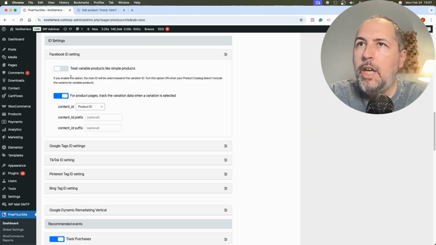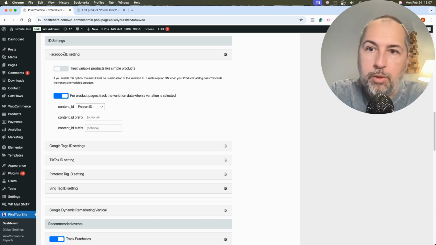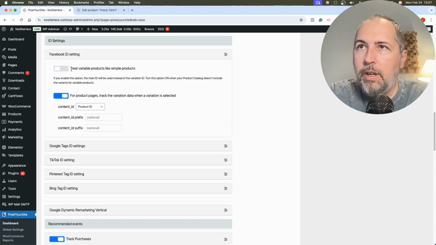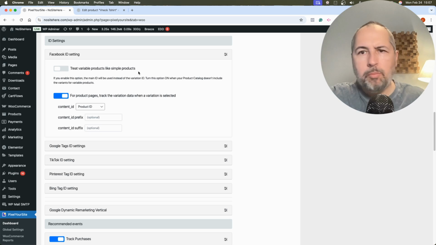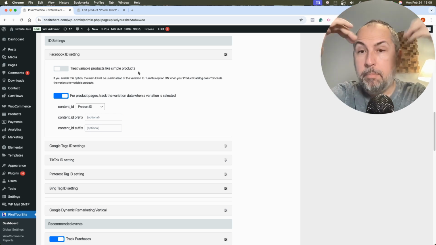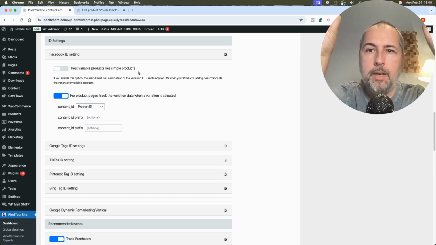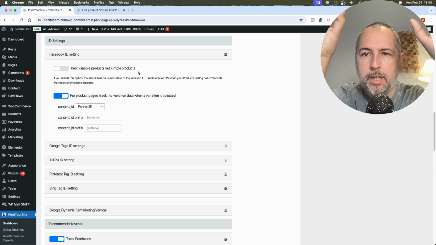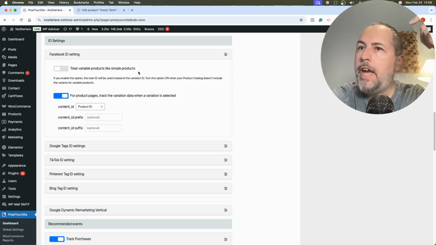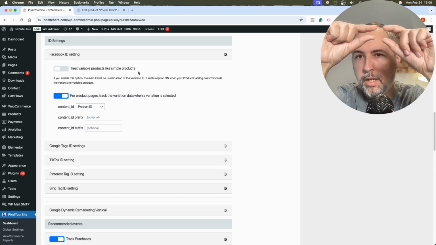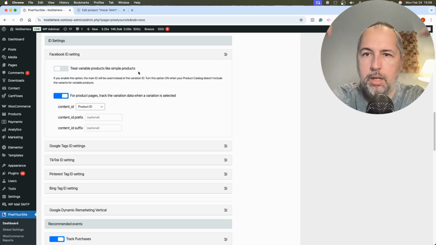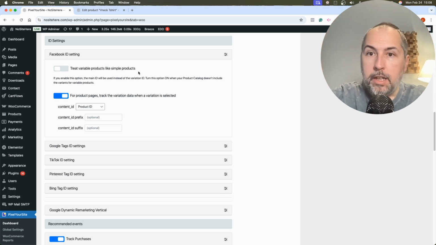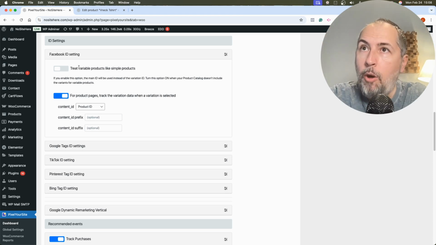And here, if you open the options for Facebook, for example, you can say treat variable products like simple products. It means that regardless of what variation is in the cart, selected, purchased, we will always send the main, the parent ID with our events, and we will always send the parent title for such products. But if you keep this option disabled, we can select and identify the variation data.